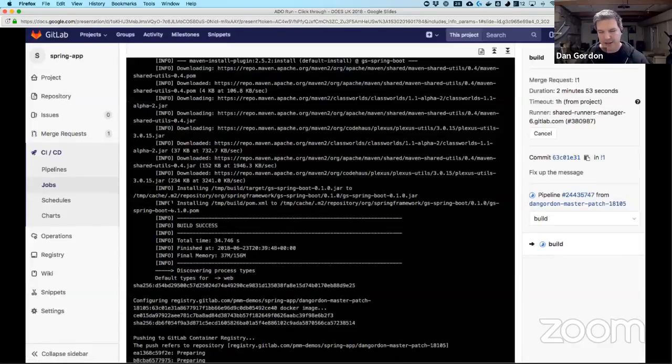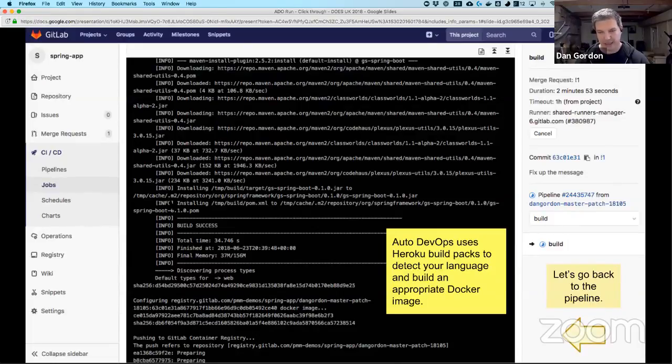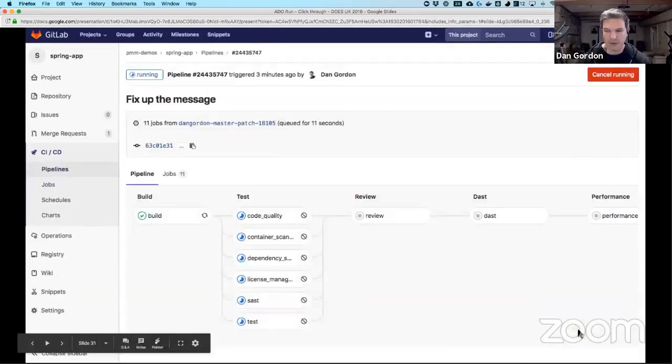Now, the reason we bring you here, because it's just a bunch of code, right? Blah, blah, blah. This is your chance to talk about right there. Auto DevOps uses Heroku build packs, detects the language, figures out how to build it, how to create the Docker image. That's a lot of work it's doing for us.